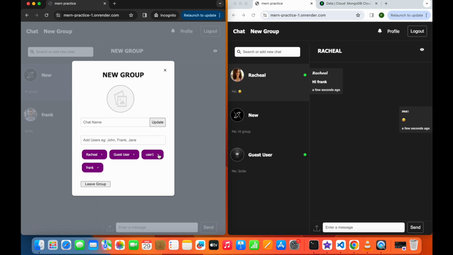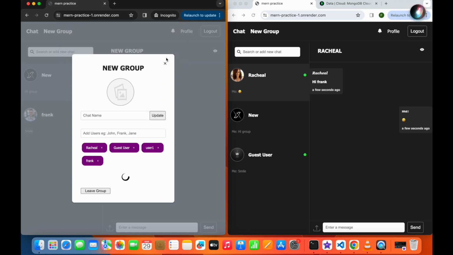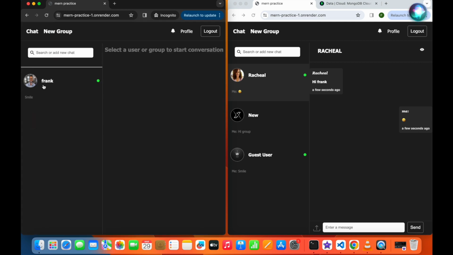Notice something: if you try to remove any other user that is not the guest user, okay, let's try. You see, only admin can remove others, but you can remove yourself, or you can come here and click leave group. It asks if you want to remove guest user, and once you click OK, watch, it has removed itself from the group, so you can no longer receive any message from the group. So that's nice, that's a good one.